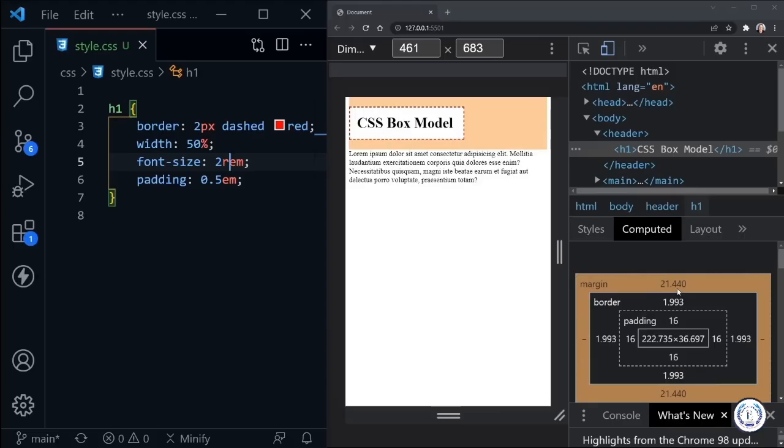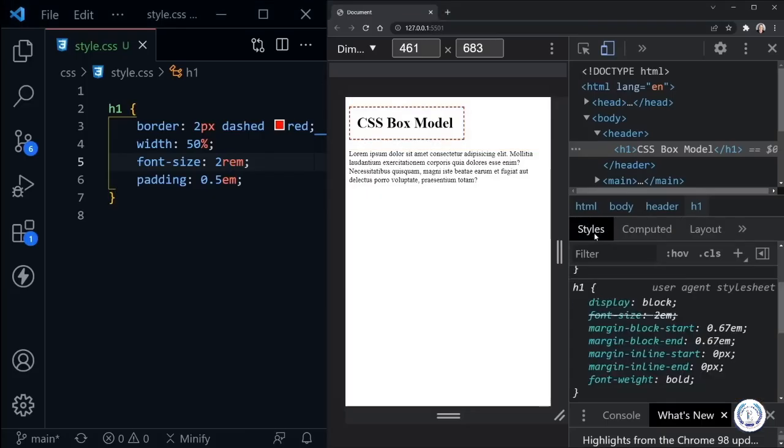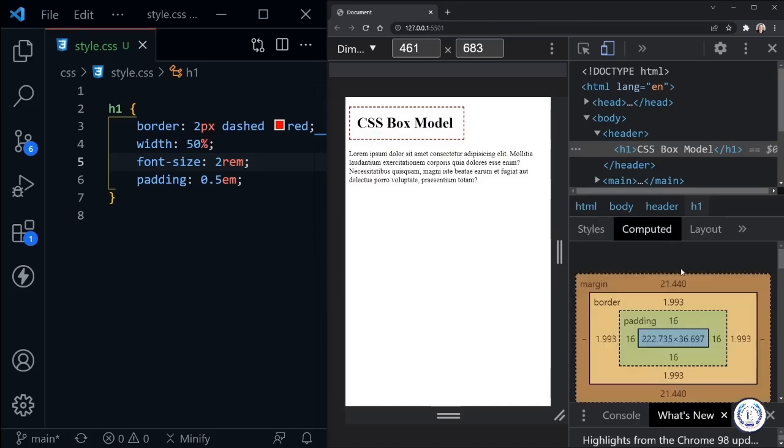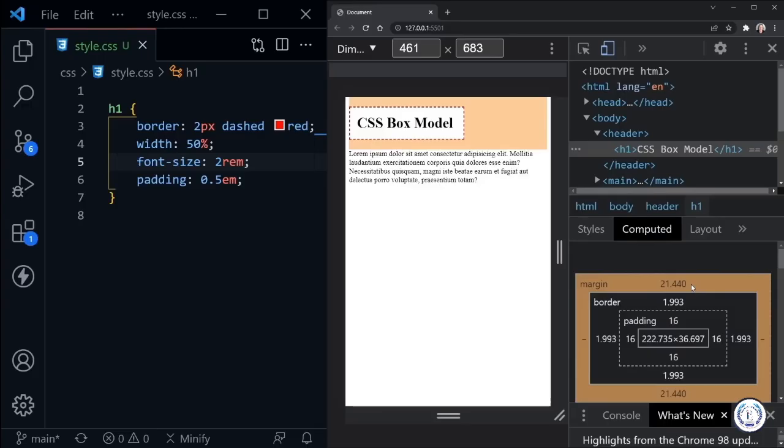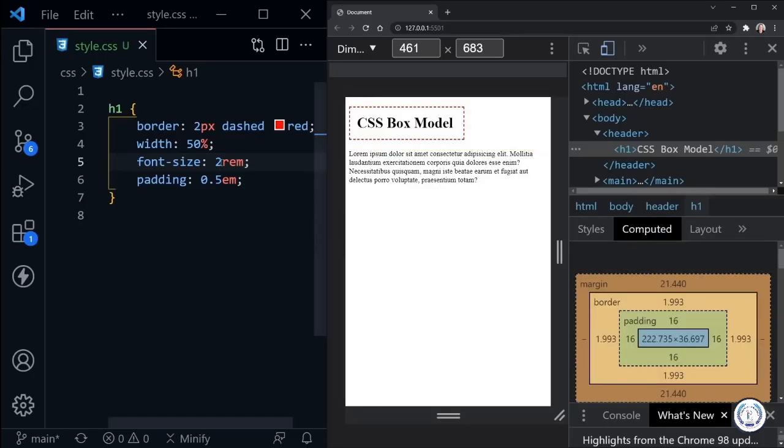It's 21.44 because our font size got smaller. And this is based on an EM unit, an M, as far as the browser is concerned. So once again, it's still 0.67 EM, but the actual size is smaller. It's 21.44 pixels. Now, changes like this can be really hard to keep track of.